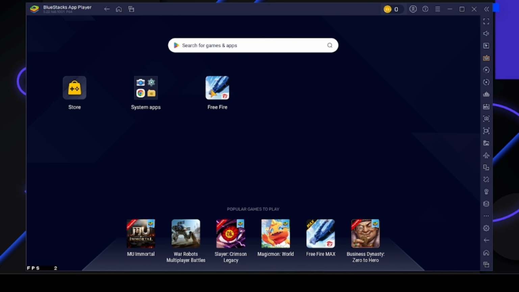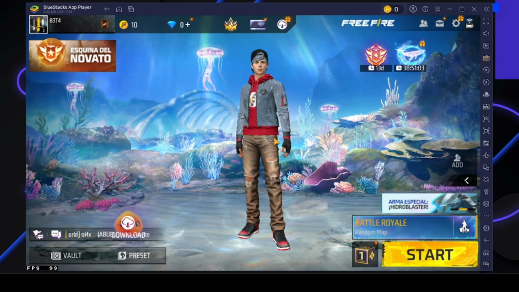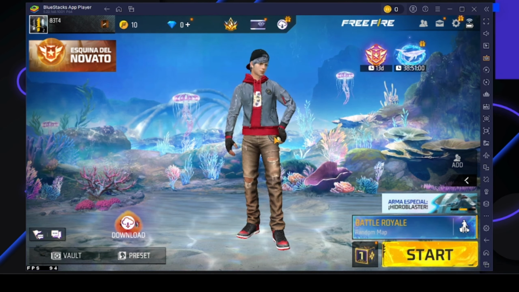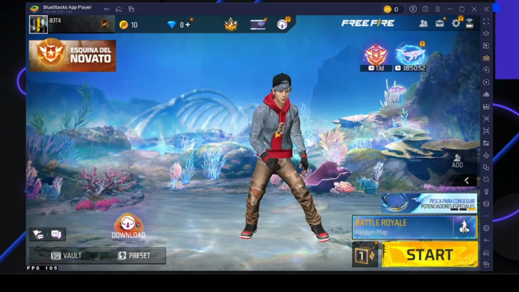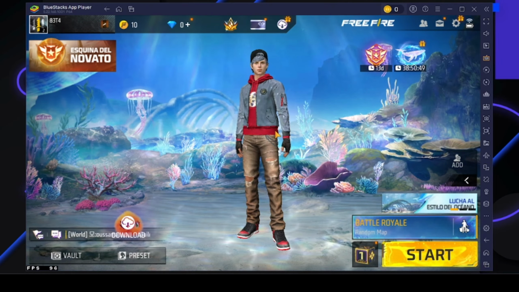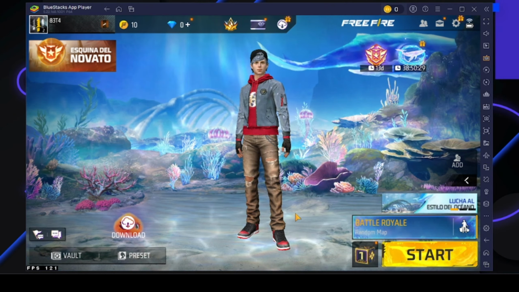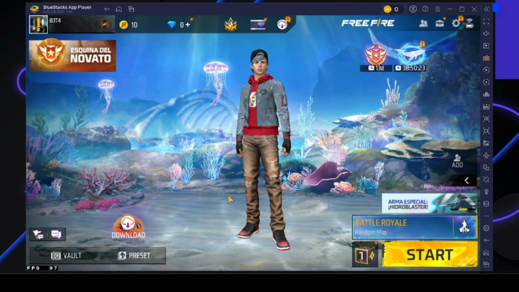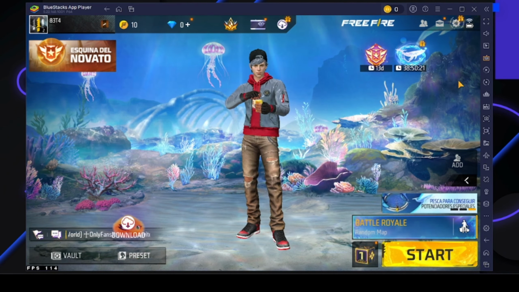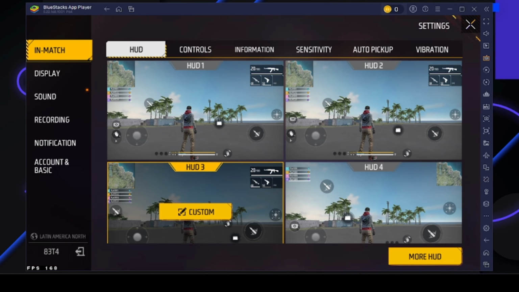Once we have done this, we close our game and our emulator again and run our emulator in administrator mode. Once we have opened our emulator, we now open Free Fire. Notice that just by making those changes we have made, our FPS are already passing 100. Taking into account that I am emulating the game, recording the screen, and that I also have the audio capture program turned on in addition to all the background applications.